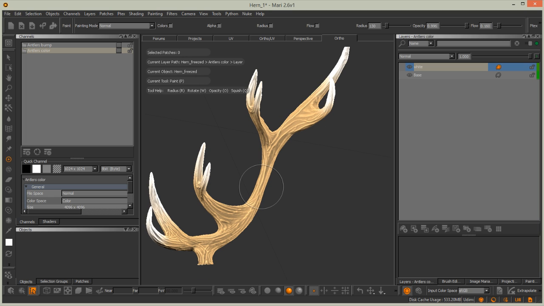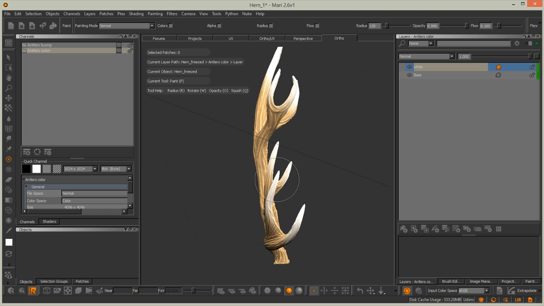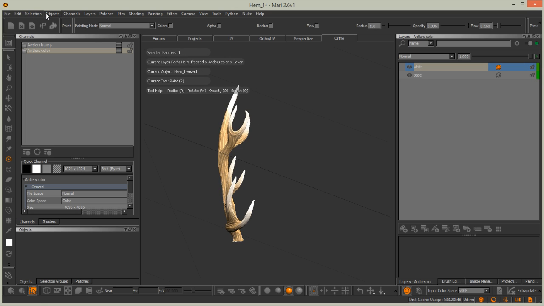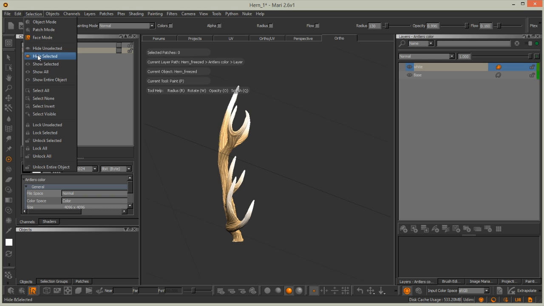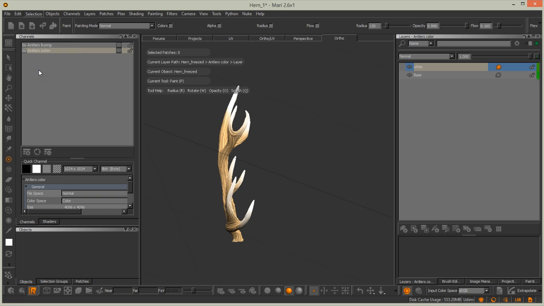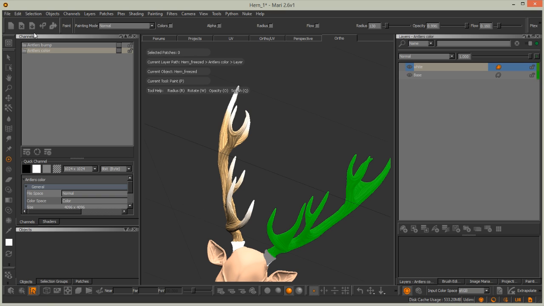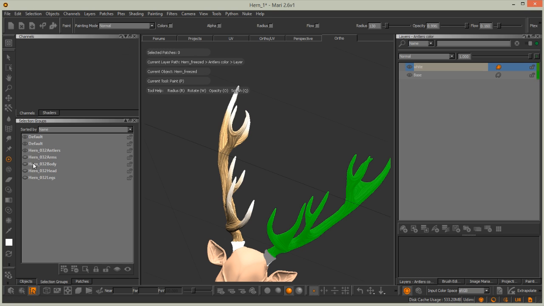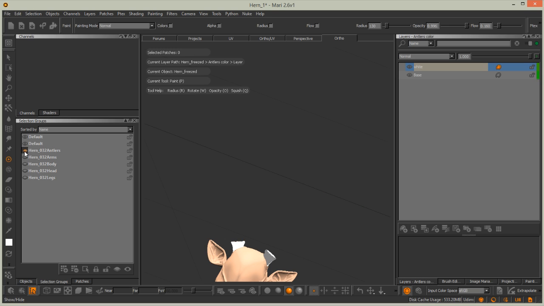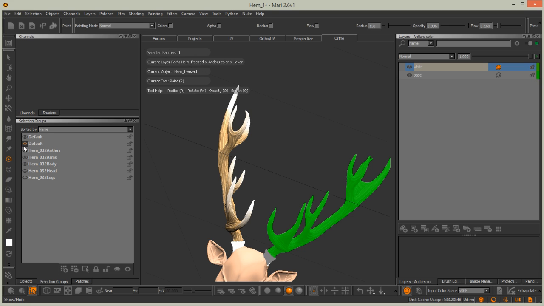So all looks nice, and we can go to selection and show all. Now all hair is back, but we can go to selection groups and just hide the rest of the hand. Okay, we can just hide the body, head.